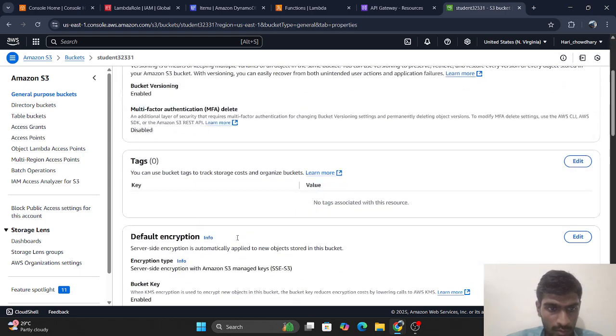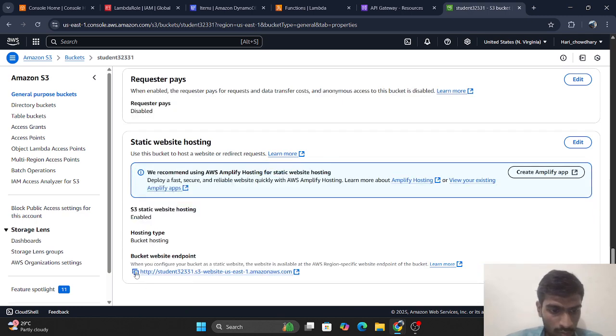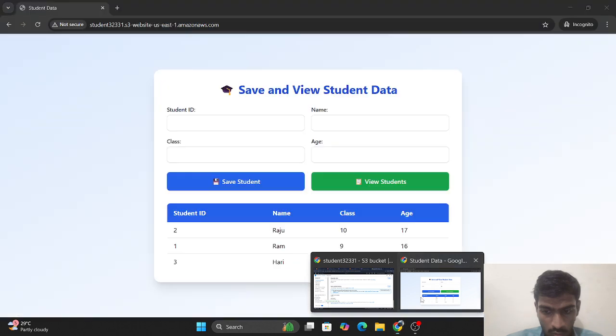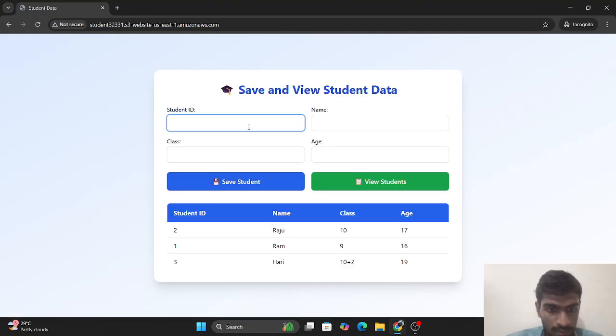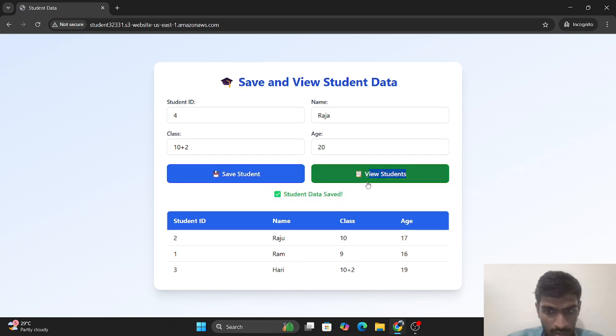Now after everything is completed, just look, this is the output, the student data. I'm entering the data: 4, Raja, class 10 plus 2, age 20. The data has been saved here.